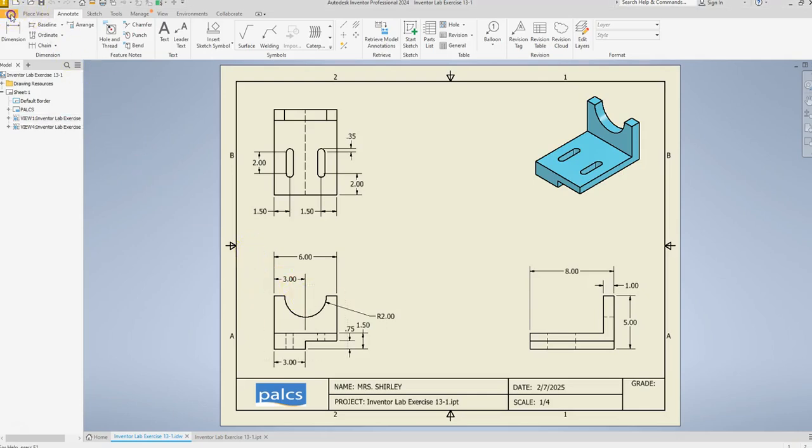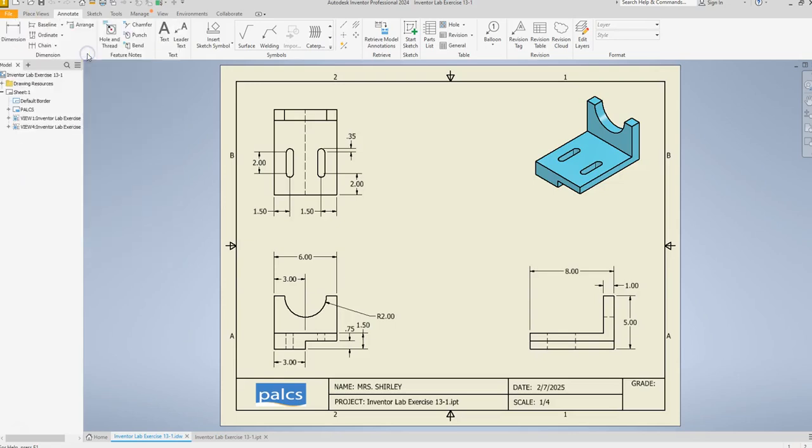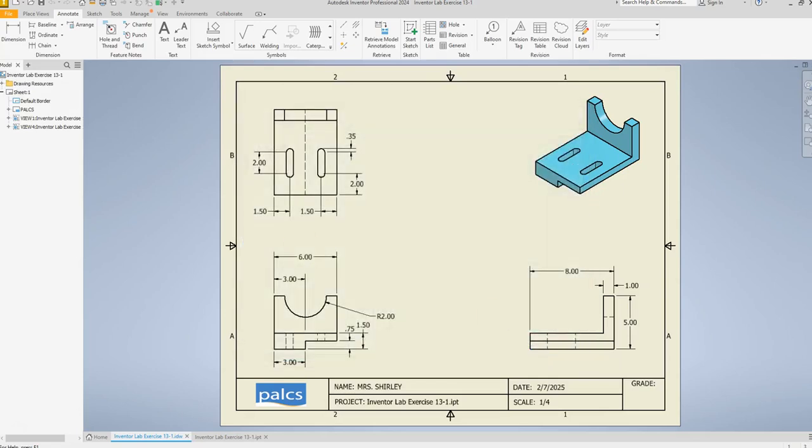So we know we go to File, New. We are actually working in ENUS, so we are going to work in inches. Standard.ipt, and then create.